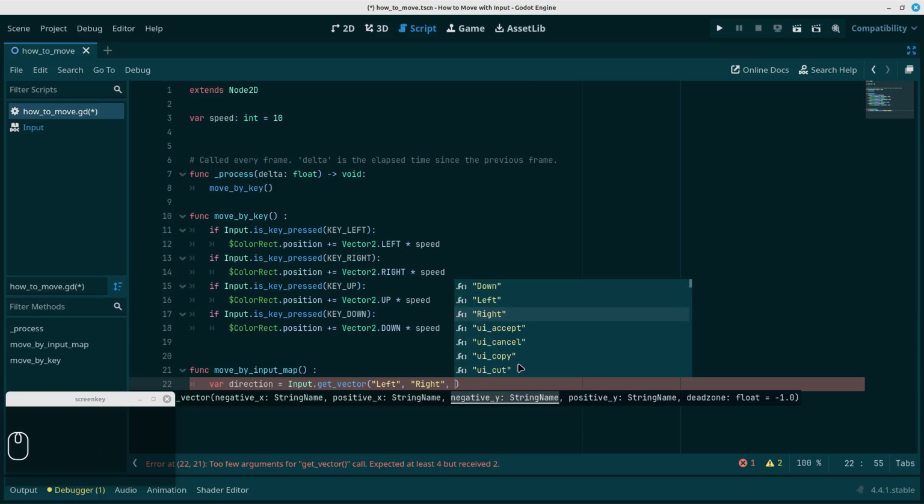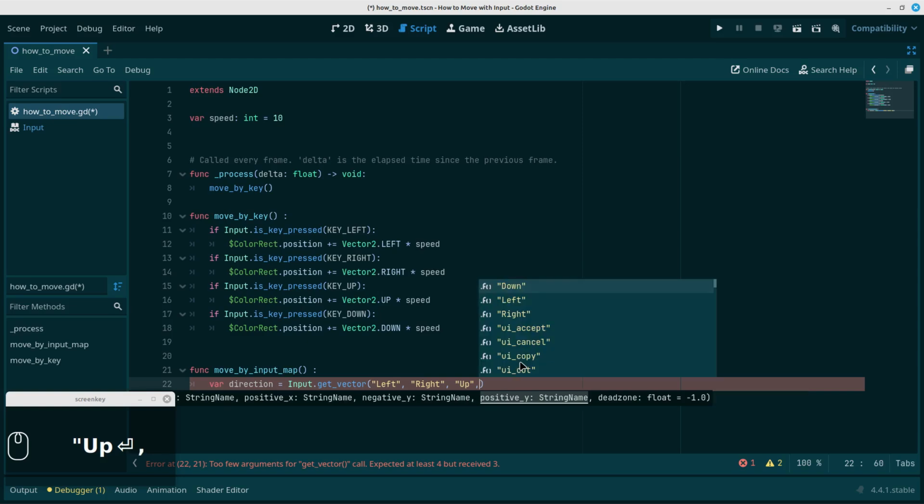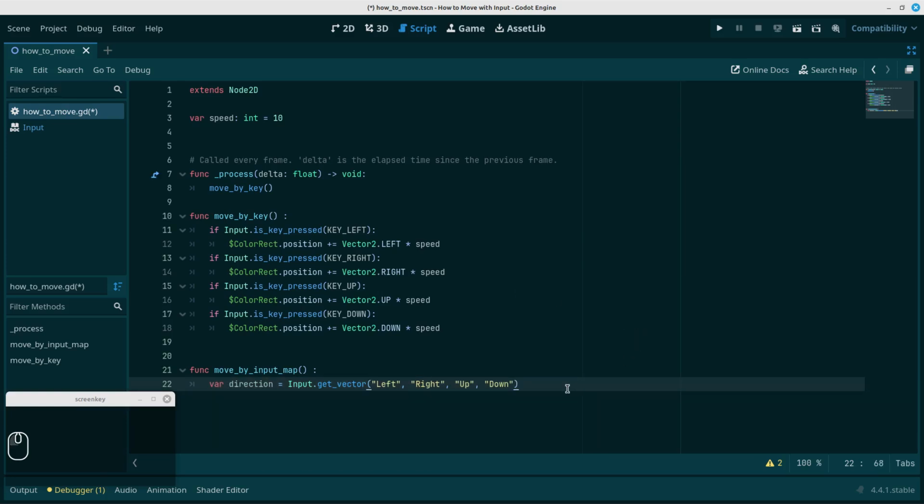Our up will be, I don't really want to scroll to the bottom. There it is. And our positive y is down. That zone is not necessary. It's already built in, but I'm going to leave it as is.